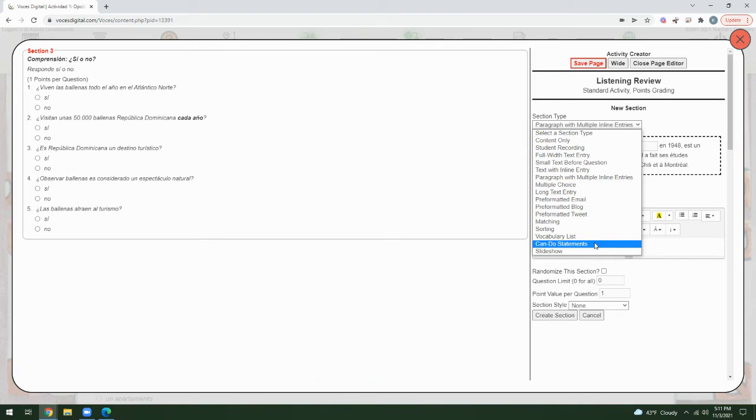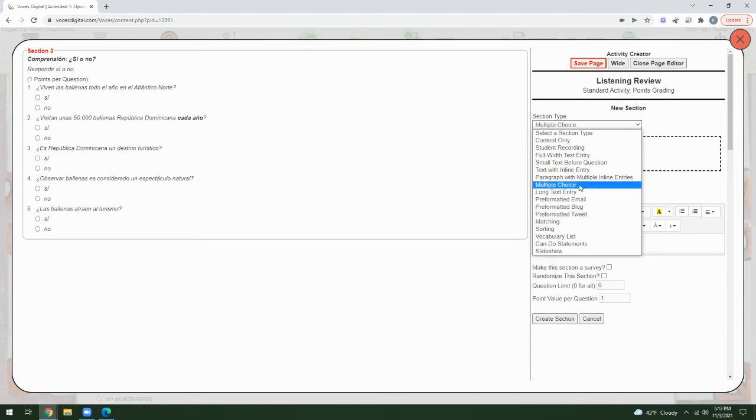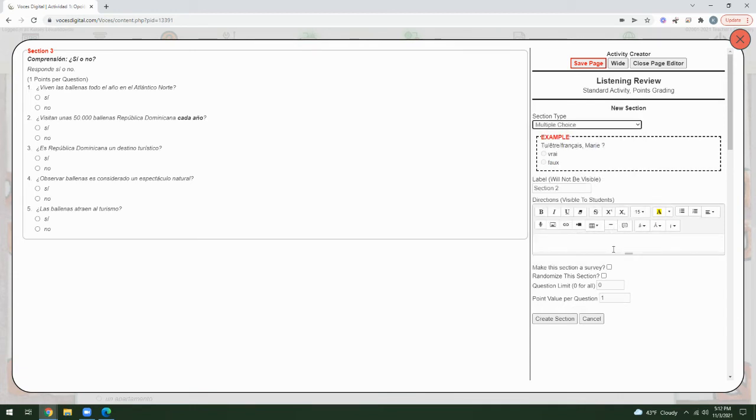If you add a can-do statement section, those will automatically be added to both the can-do pre-assessment and the can-do checklist at the end of the unit or chapter where you're adding the page. And finally, we can also add a slideshow. So if you did have a slideshow ready that you wanted to import or add slides, you can do that with the slideshow section. For now, I'm going to choose multiple choice as the section type, and then I'll move on to naming the section and adding directions.